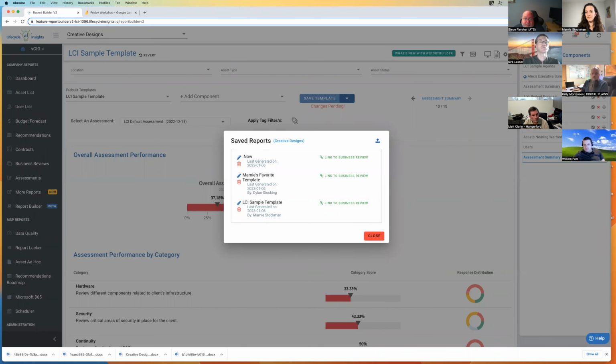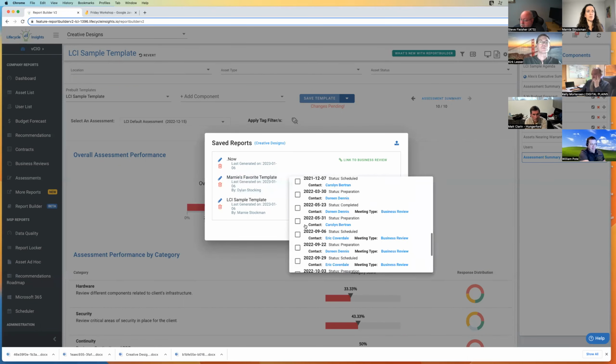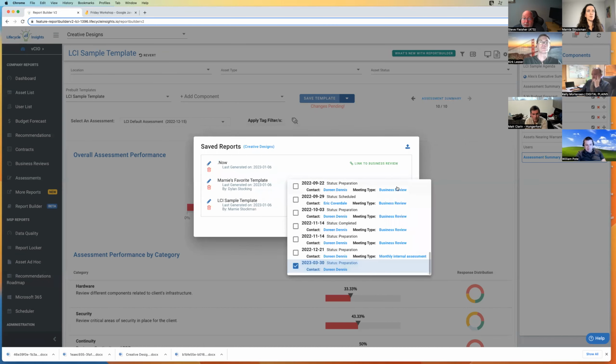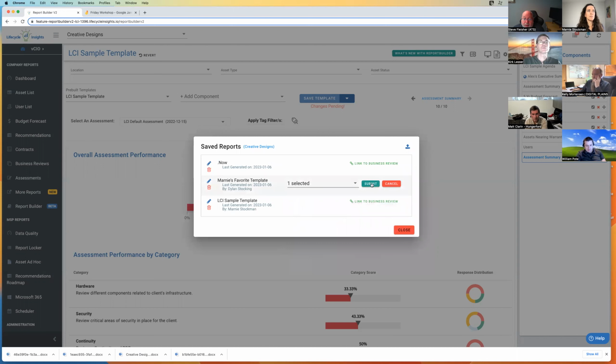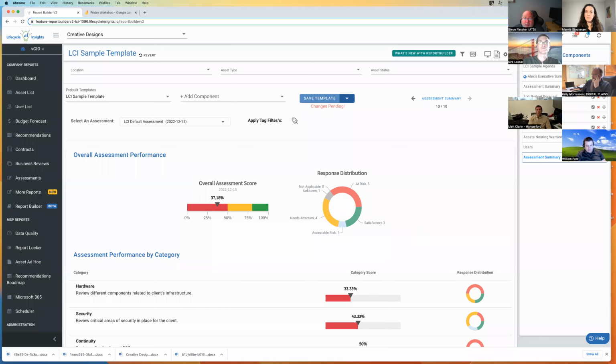Okay, so here we are. It's loaded to Report Locker. I can link it to a business review. So this is the one I just generated. I'm going to link it to the business review that I'm doing in March and submit that. So now it's going to tell me that I've linked this one to a meeting. So it already pushes it to my locker and it'll push it to that business review as well.